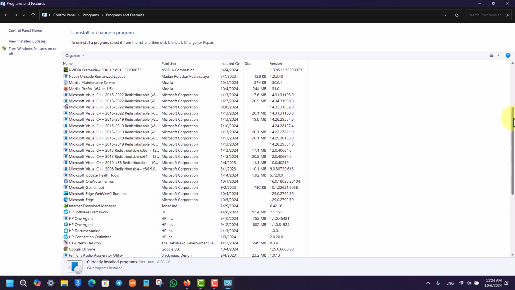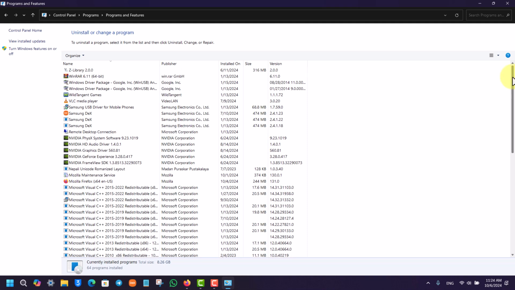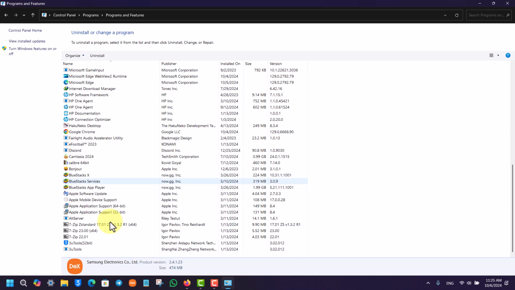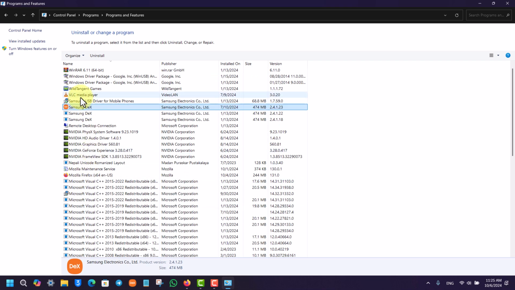Now, Riot Client doesn't necessarily get installed separately, because whenever you're installing games like Valorant or League of Legends, the Riot Client application will actually get installed by default. And if you'd like to uninstall it, you'll find that particular application here. Now, in my case, I have already uninstalled it, but if you do, you'll find that right here.